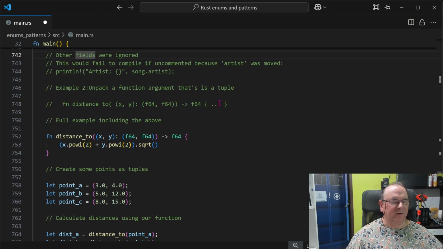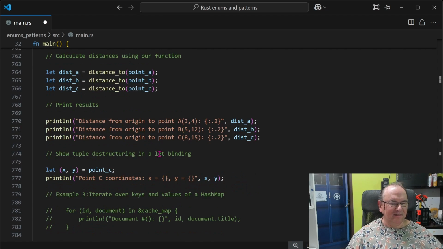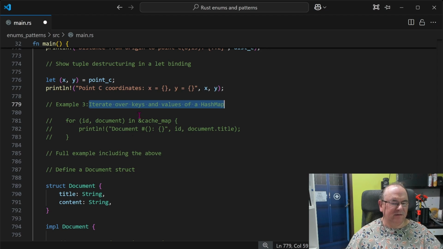Yeah, that was the unpack a function argument. It's a tuple, so that's what it's doing here. I forgot. Okay. And then show tuple destructuring in a let binding. So here we say we extract that, and then we actually get the individual values. And then there's a third example, the keys and values of a hash map. So I just added that in there.